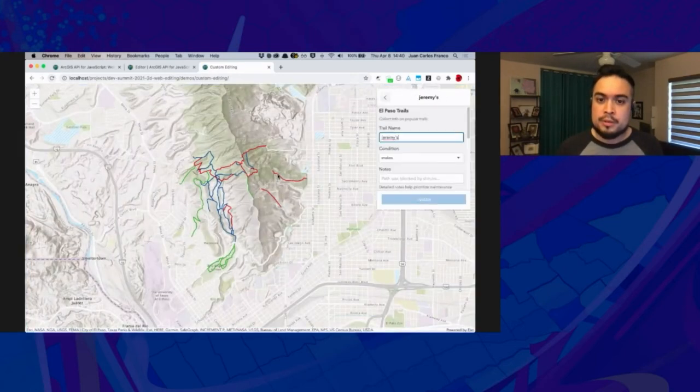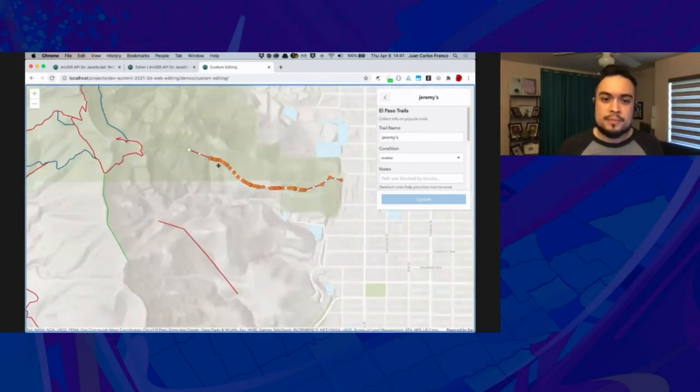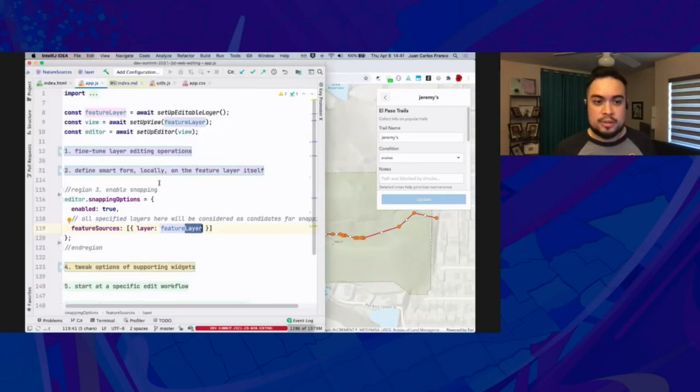Perfect. So let's say I want to modify this trail. I should be able to see some of that snapping. If I wanted to make it easier to snap to specific features on the map, I can do that now. This is really useful when you're trying to follow along different features that guide your trail. Cool. Let's go to the next example.